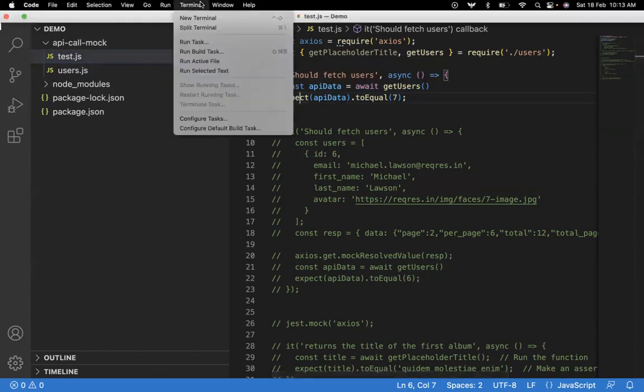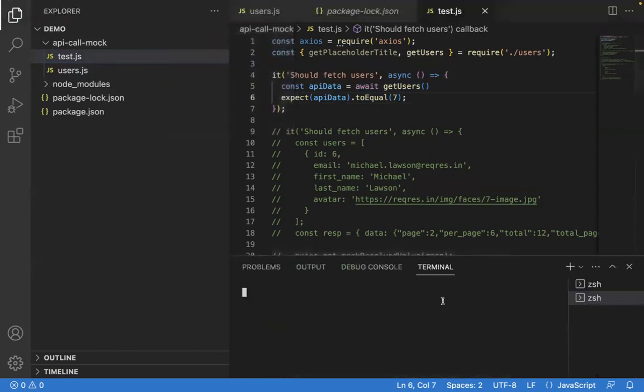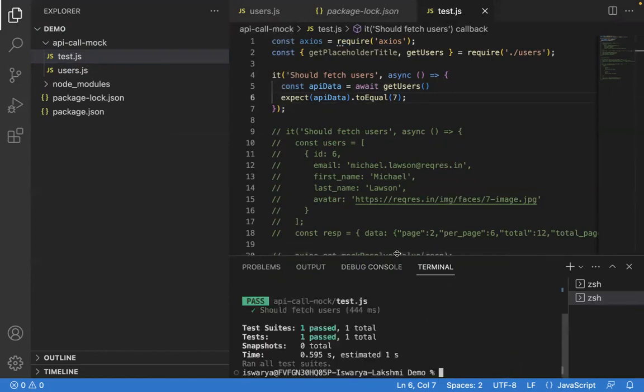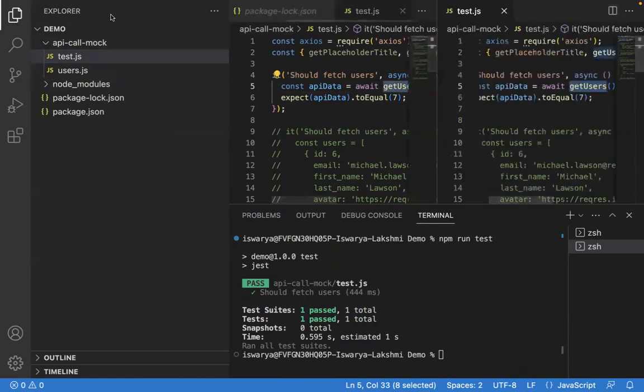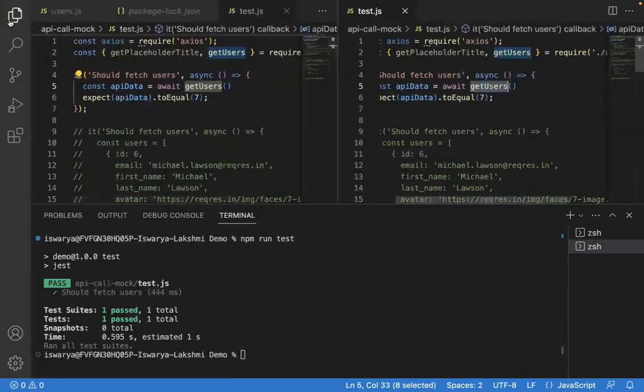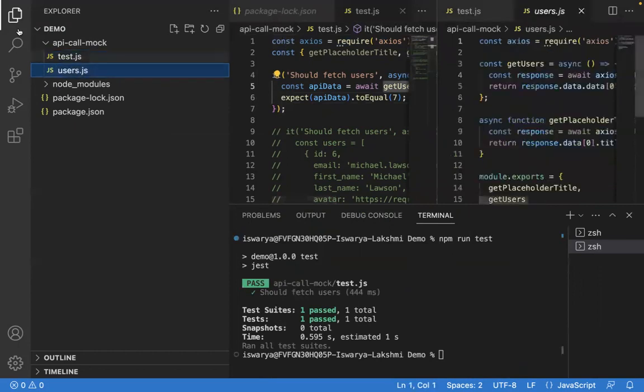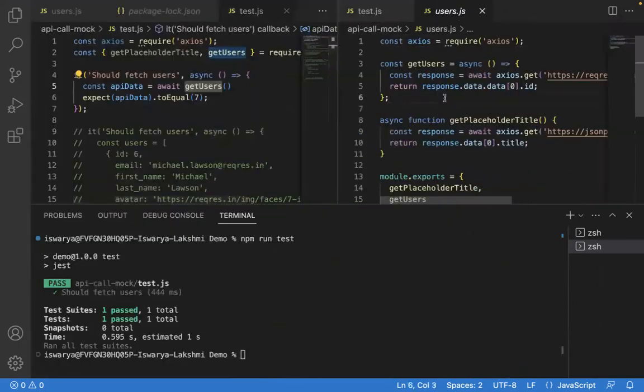I will take the terminal now, and I will run npm run JEST. If I do this, it runs, and the test suite passed. Here, what I had done is should fetch users. This is the users.js file, and this is the test.js file.